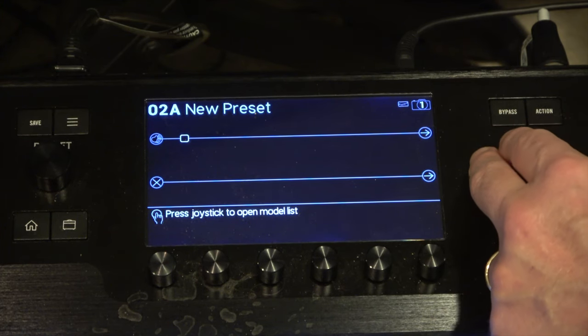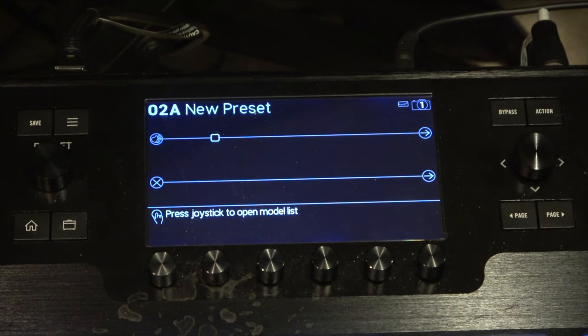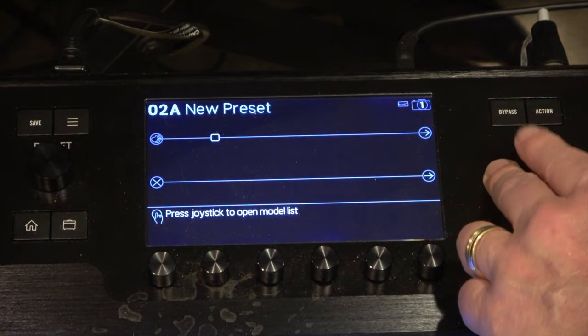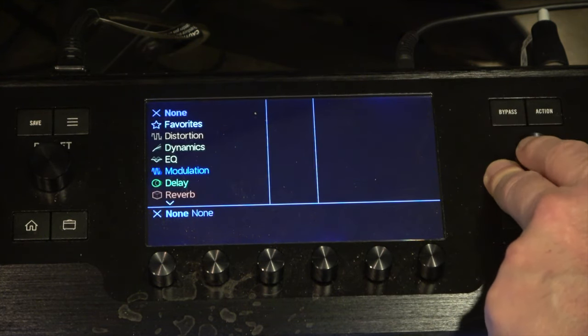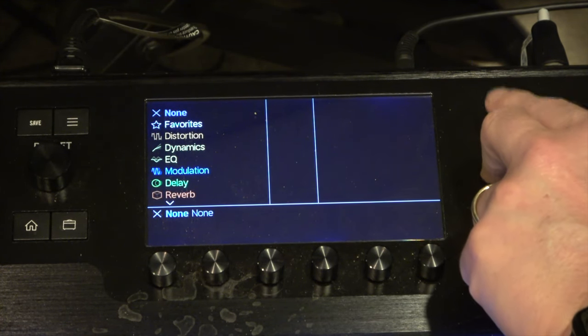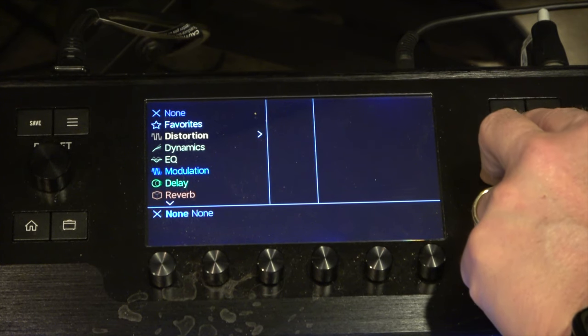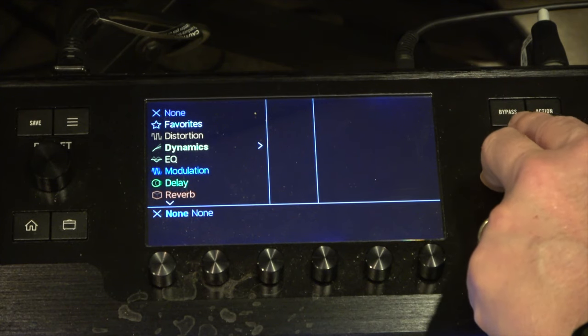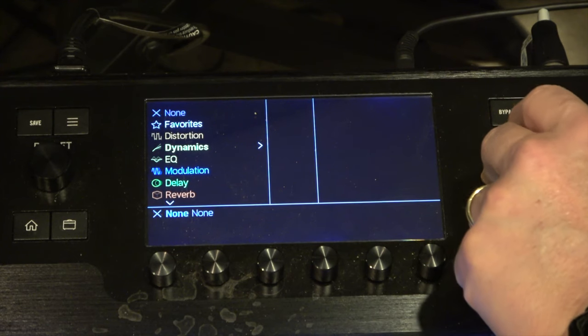So I'm just going to locate the red squeeze. You'll recall that from the previous video, and we're just going to use some of the same things that we saw there. So to add any type of block, I'm just going to press the joystick button, and that's going to take me into the list. Now the red squeeze is a dynamics effect, and you can see the list of effects you have here, and it goes on quite a way, the different types of things that you can add. They're not all effects, by the way. There's amps and cabs, etc.